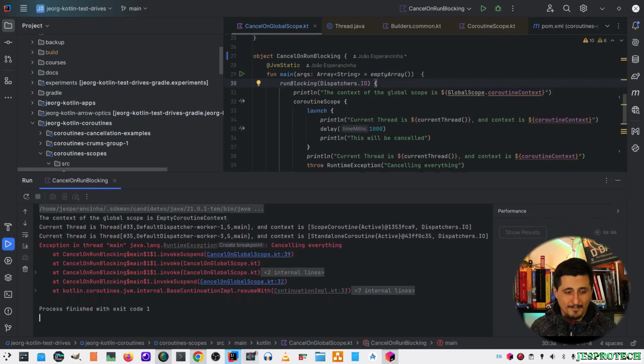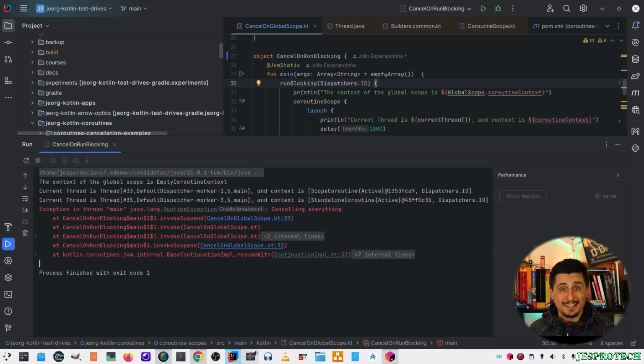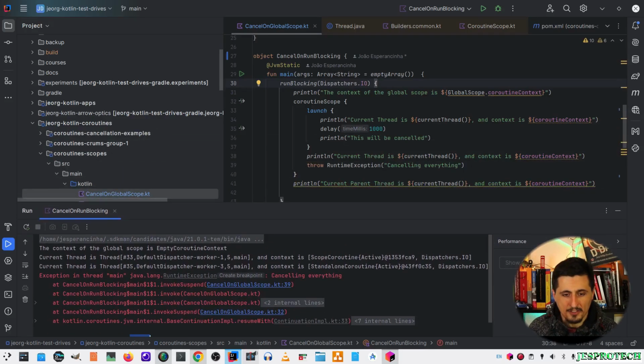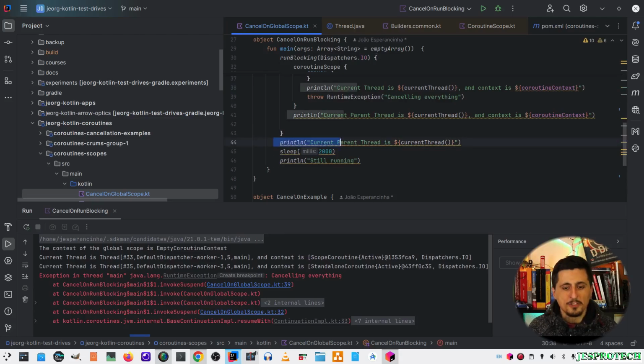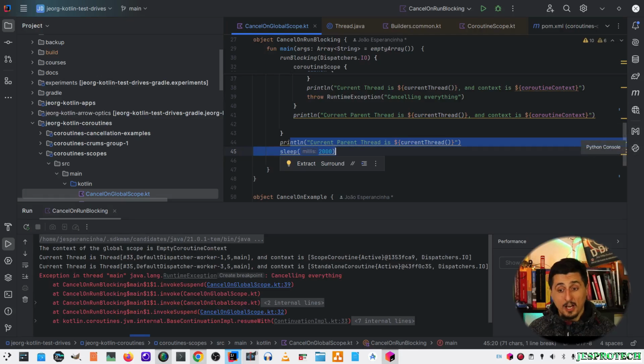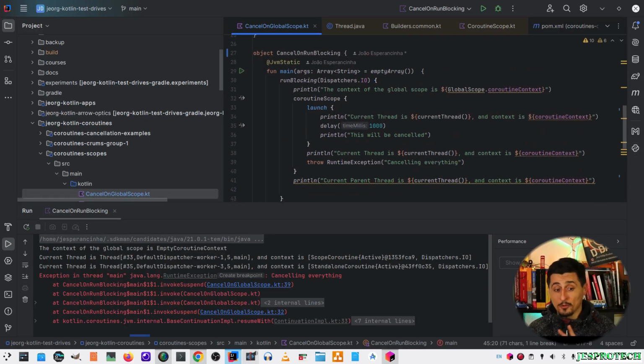Now we can see that the runtime has exited with code 1. This is an indication of an error, a problem. And we can also see that the code never got to this point over here. There is no log of the parent thread, no log of the current parent thread here or here. What is interesting is that it still logs the other two threads of the coroutines running inside the coroutine scope, and they are all running in Dispatchers.IO.